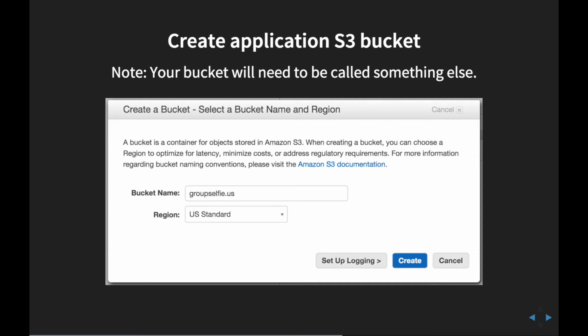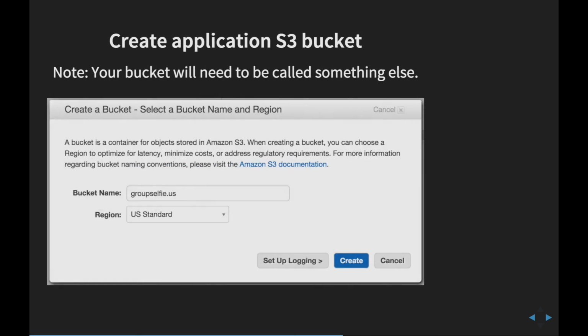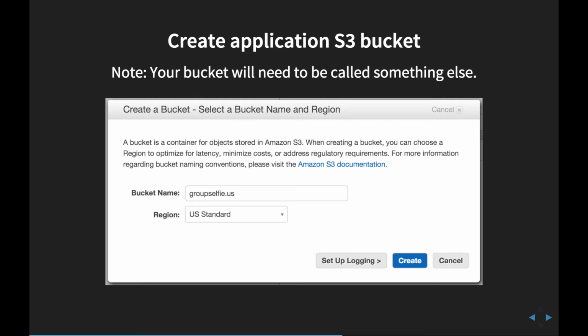Okay, again, we're creating 2 buckets here. The first one is the domain for your app. So I went and registered the domain groupselfie.us. I like that domain, groupselfie.us. And that's the domain that I registered in the S3 bucket. And you need to make sure you name your bucket the name of the domain. That's important as well when you're doing static web hosting with Amazon S3.